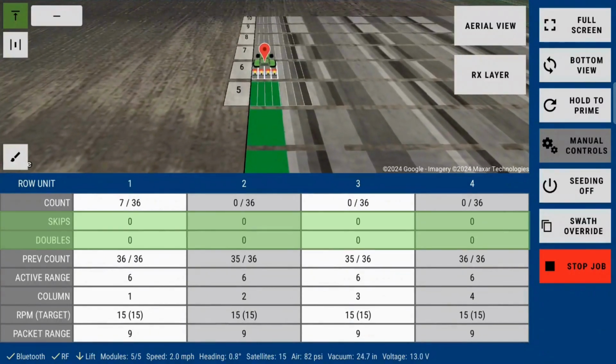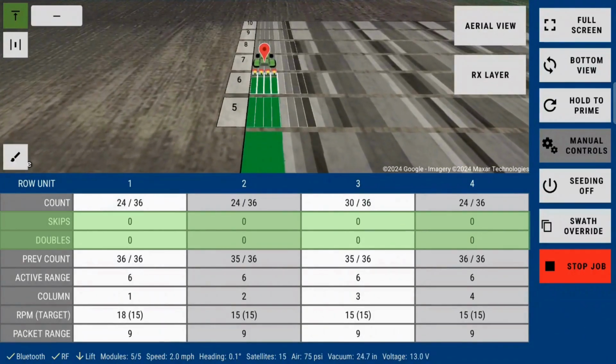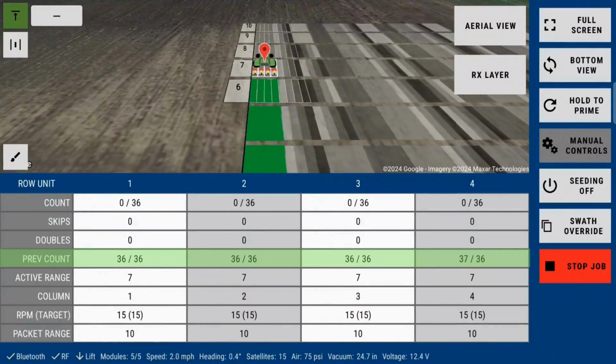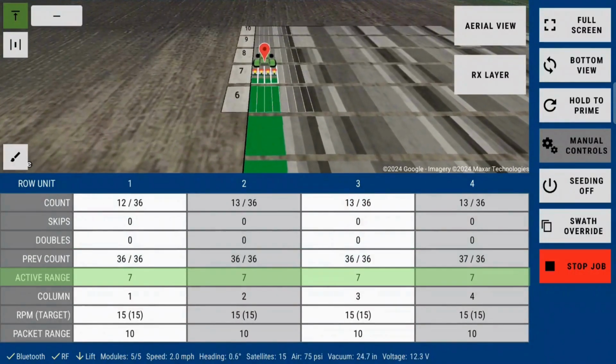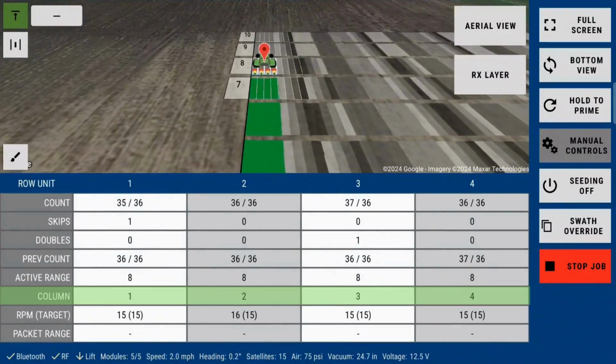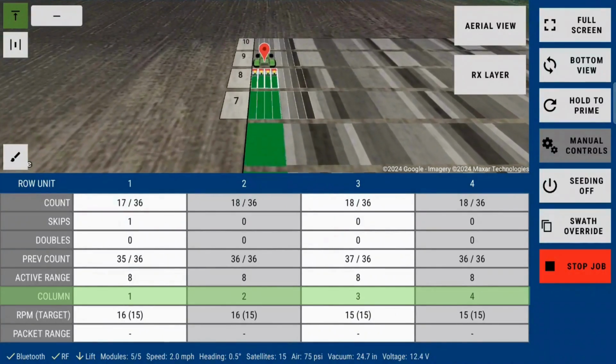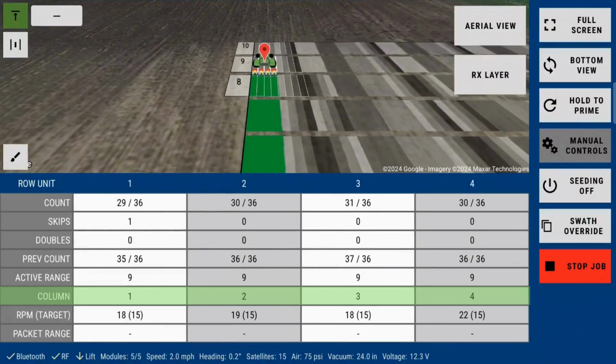The next 2 rows show the current range, skips, and doubles, and this number resets at the start of each range. The next row shows counts from the previous ranges. Active range indicates where the planter is currently seeding. Column number depends on the number of rows per plot. In this example, we have single row plots, so each row is a separate column.